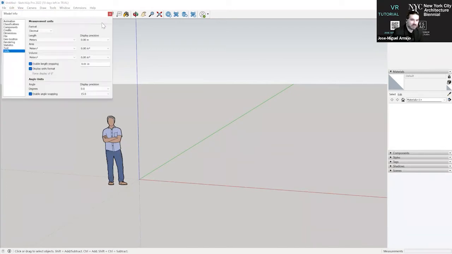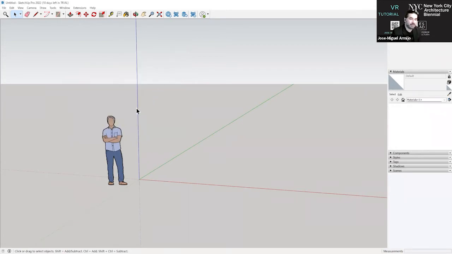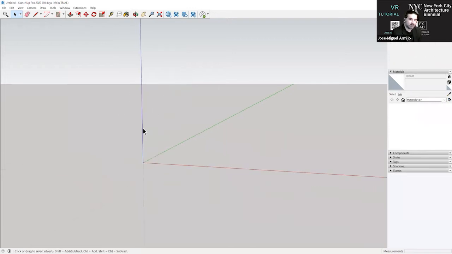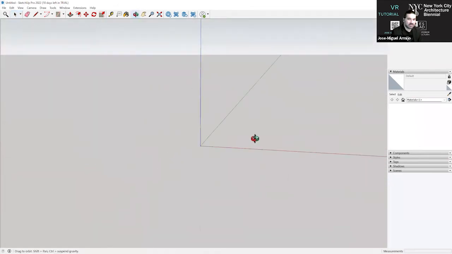In Model Info, make sure that this is in meters and everything is correct, because you need to be consistent. If you work in feet, you need to put that unit in the different configuration of preferences in the other software. Okay. So we're going to delete this model there, and we're going to add the location of this project.